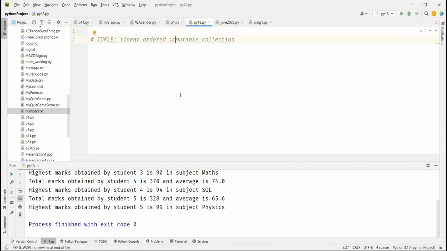So in list, you can perform append, you can perform insert, you can perform remove, pop. None of these things you can perform in tuple. Tuple does not allow you to edit existing value. You cannot edit existing value. So how do you declare a tuple? A tuple is declared using simple brackets.